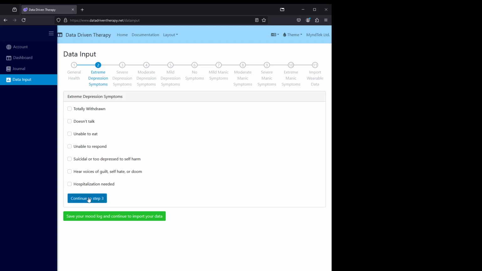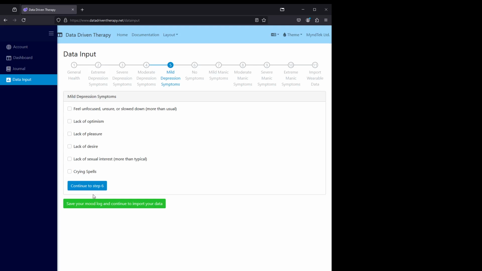I'm not seeing any symptoms in this list. I'm not experiencing anything here. Nothing here. Although there are a few things that I wanted to get done that I didn't feel like doing, so I'm going to go ahead and check lack of desire just to have something additional here in the mood log.